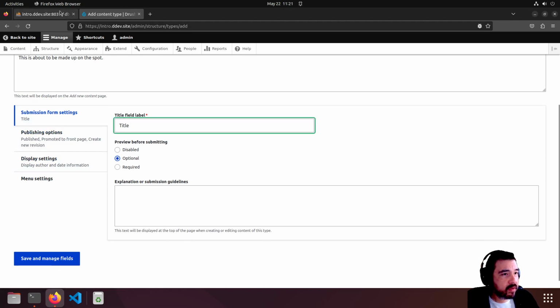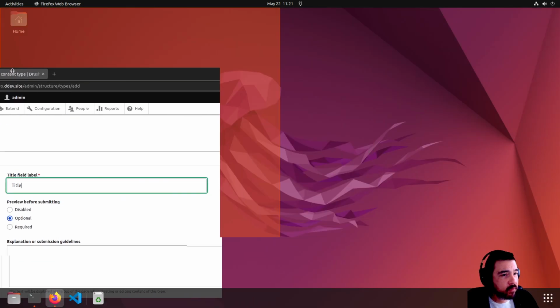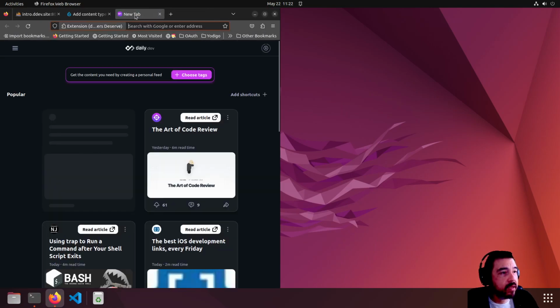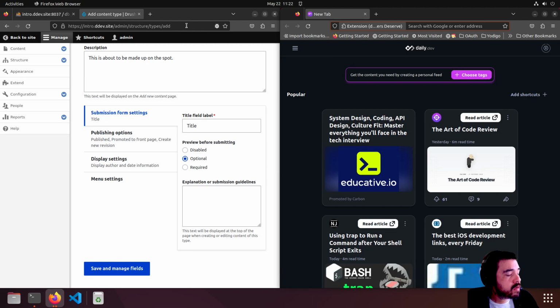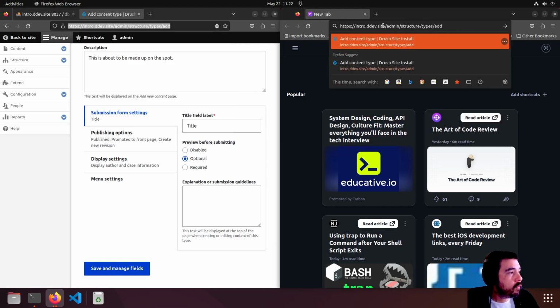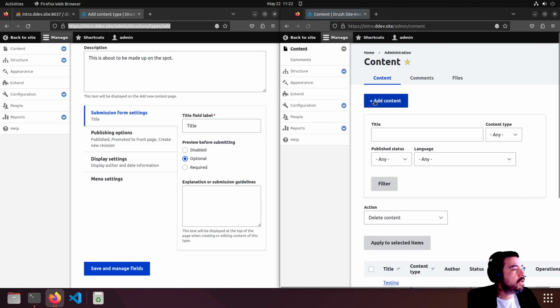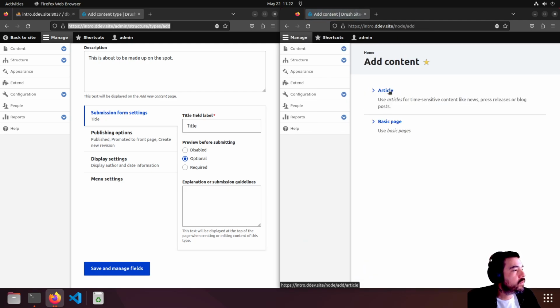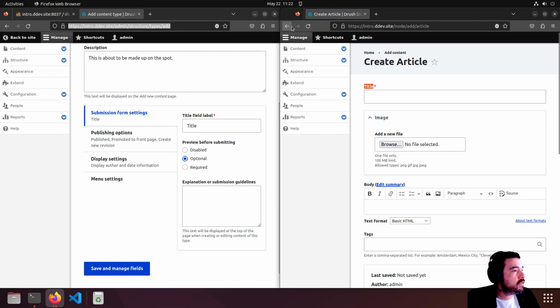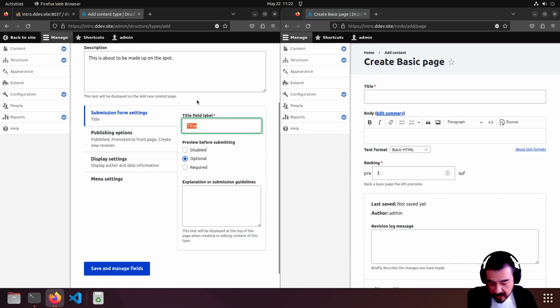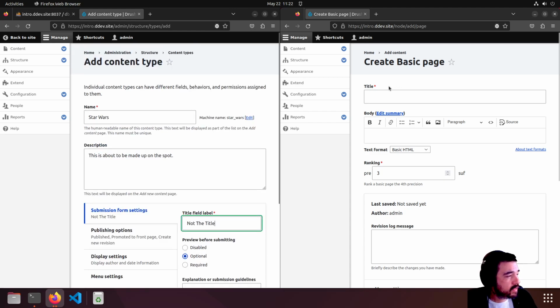So if we have a look, again, I'm going to put this right here. Open a new tab, maybe. What do we want to do? Let's go back here on the home page, and we're going to go to content, add content, article. So it has the title field, as does the basic page. That can be renamed to anything you like. And it's as simple as that.